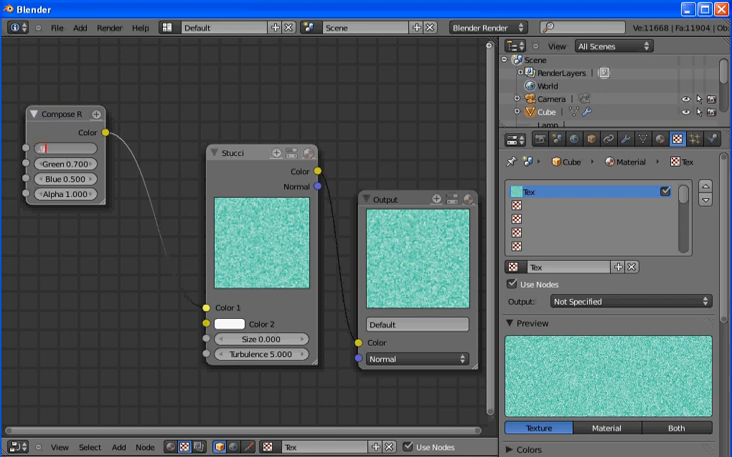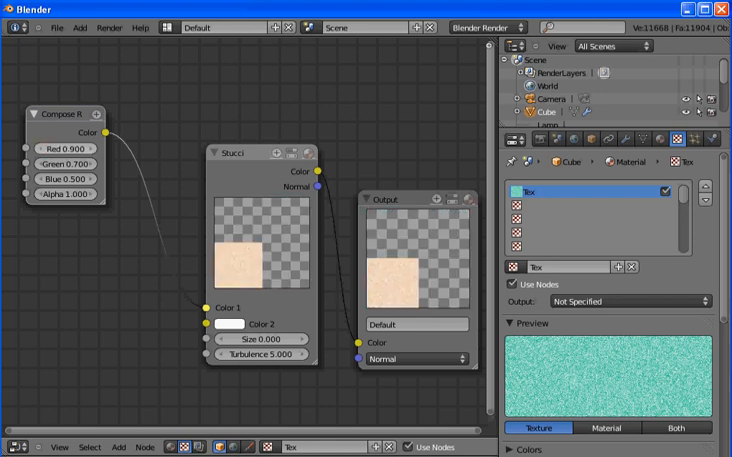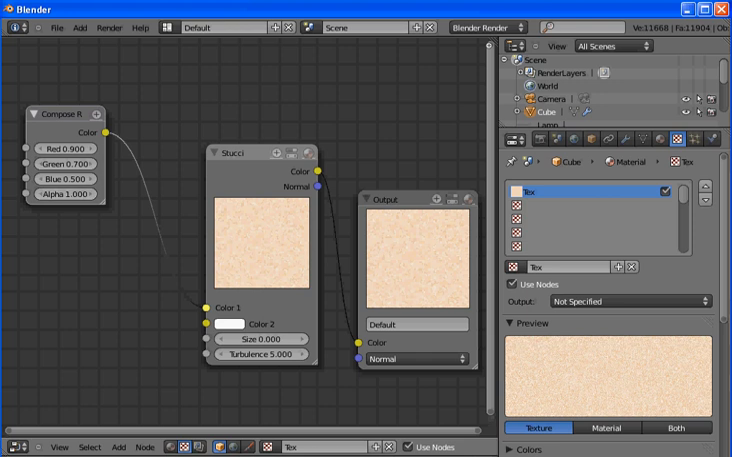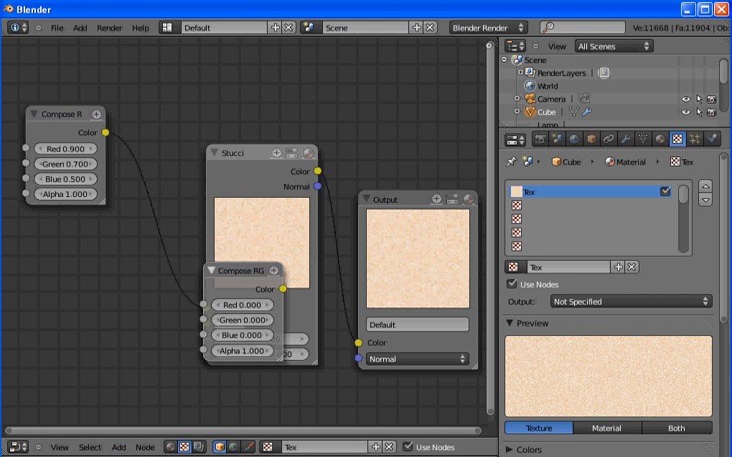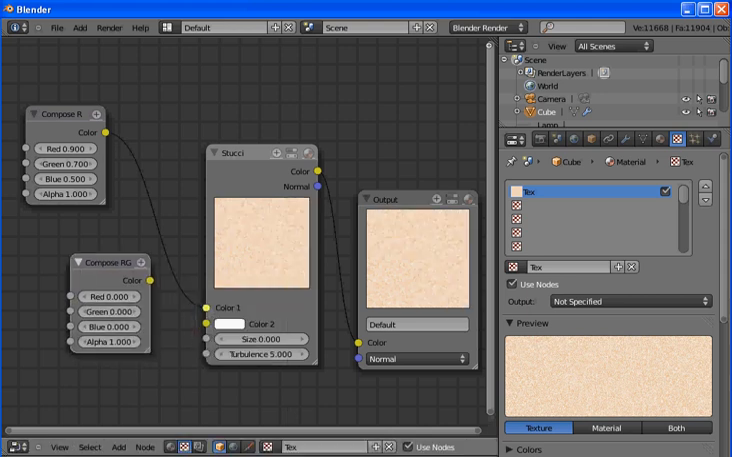RGBA, and this one should be fine because we want it to be black. There we go, we got our gingerbread man. You can hit F12. Now if you notice, it's a little smooth, so we're going to make one more adjustment.